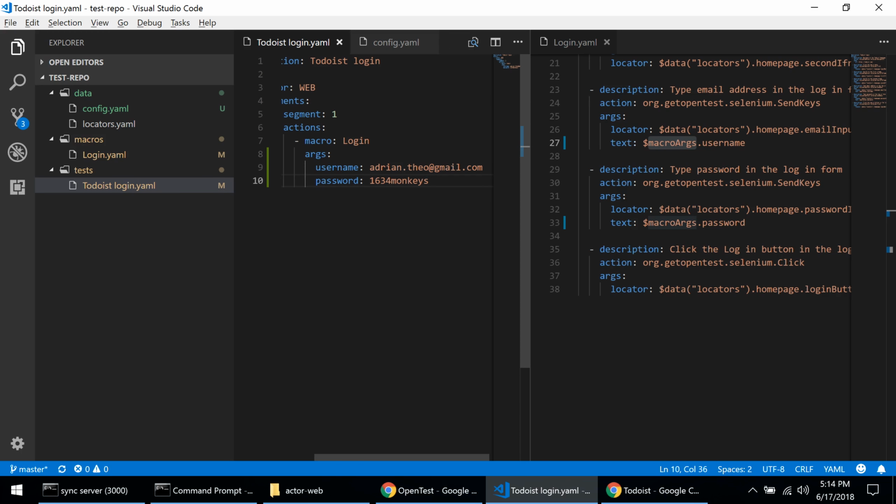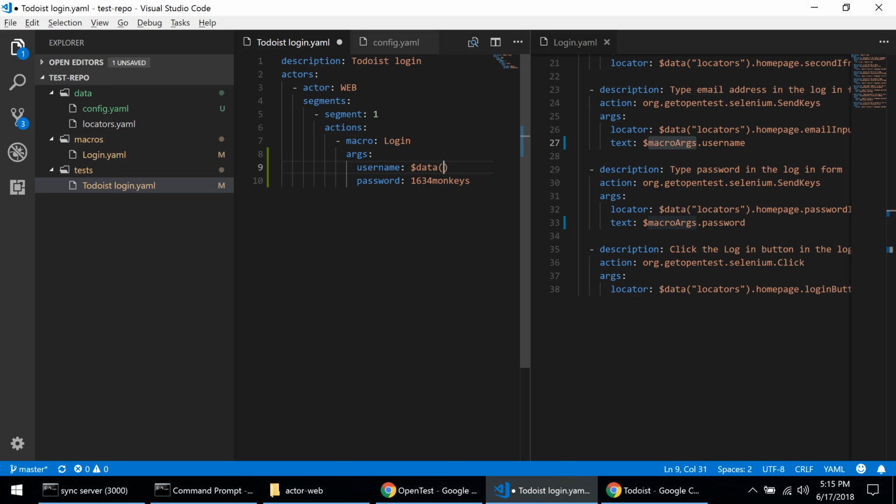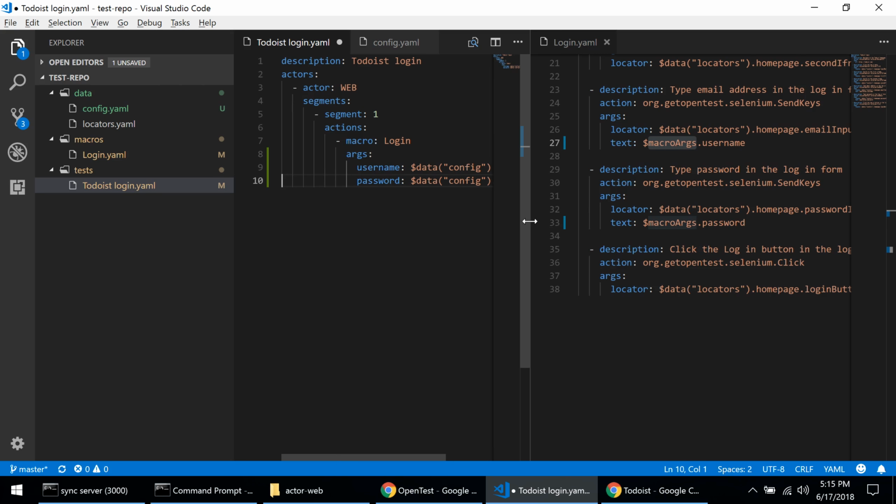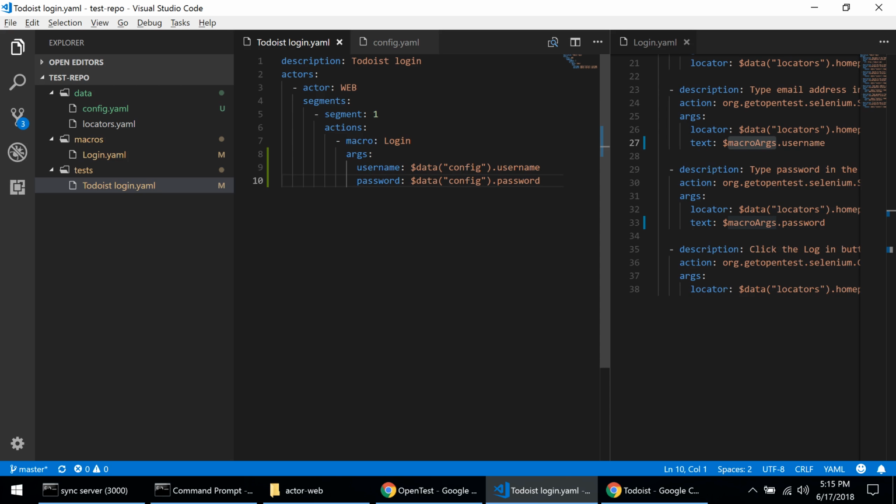And then in here, instead of hard-coding them, let's read them from the data file config. And this is going to be the username property. And then the other one is going to be the password property. This is much better now. Good.